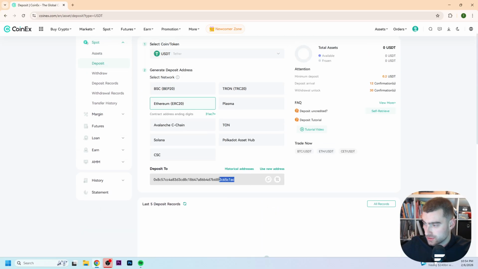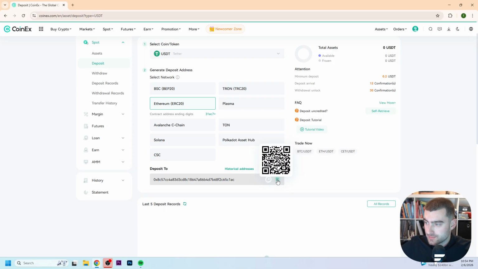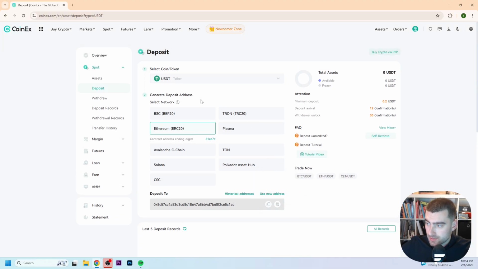So now we can use this deposit address to deposit money, aka Ethereum ERC20 to our account. You can also copy it by clicking on this, or scanning this QR code, and then do all the things that you need to do to get your Ethereum right here. But this is the way how you can deposit money to your CoinEX account.